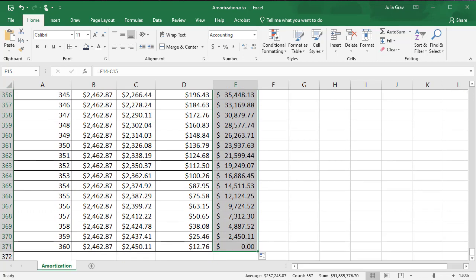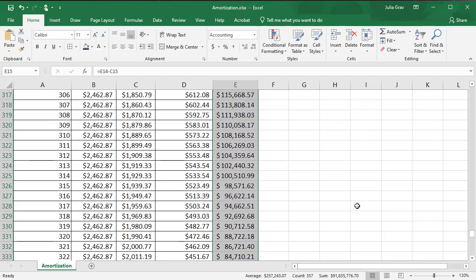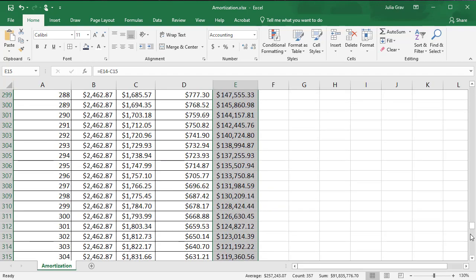Next up, we're going to talk about cumulative interest. So we want to know between certain numbers of periods how much interest I'm paying and how much is going towards the principal. So we'll look at that in the next video.